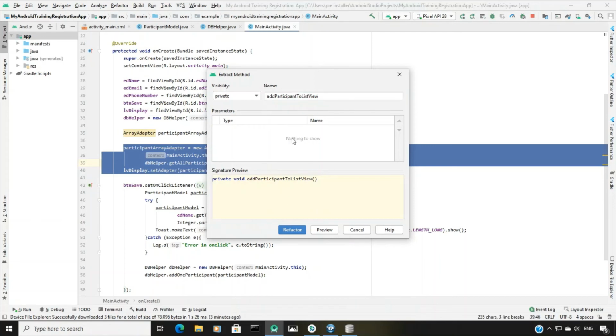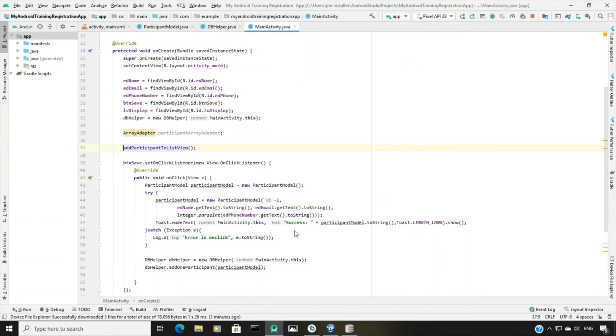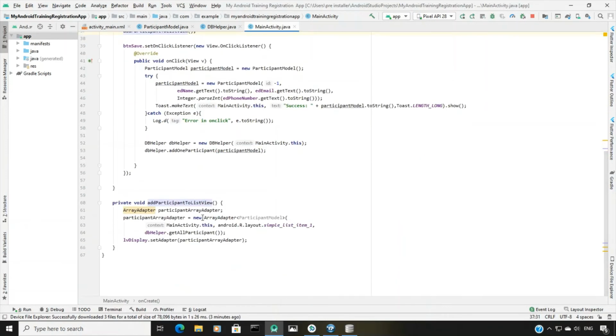Okay, parameters just refactor. So we have add participant to the list view. I think this is not going to work because we need to have the instance of the DB helper inside the add participant to list view. So we just declare the DB helper here.